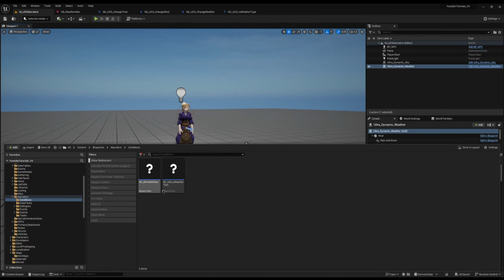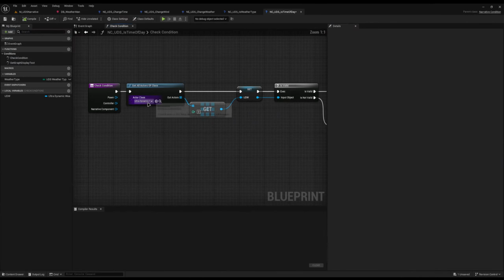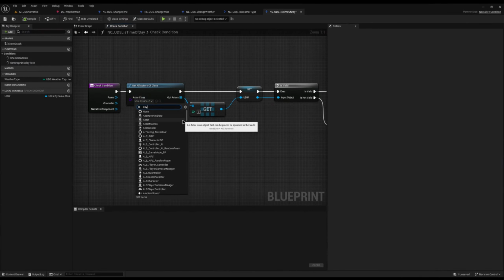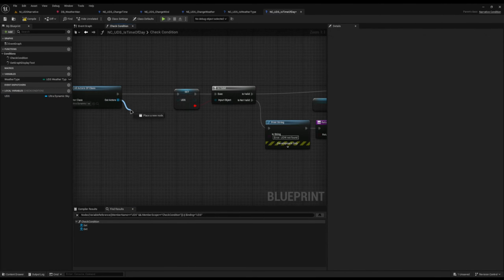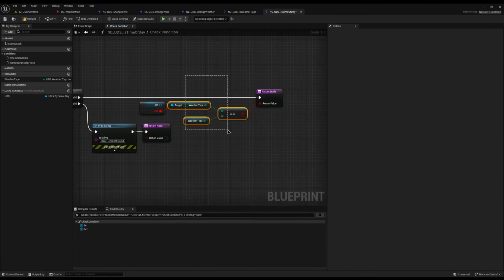So if I duplicate this NC UDS weather type, and I'll call it is time of day, and we'll open this up. I'll go into the check condition, and we don't need the ultra dynamic weather anymore. We need the sky, so we'll add the ultra dynamic sky. We'll rename the variable. We'll rename the type. We'll connect it all up with a new get. UDS not found. And then now what do we want to check?